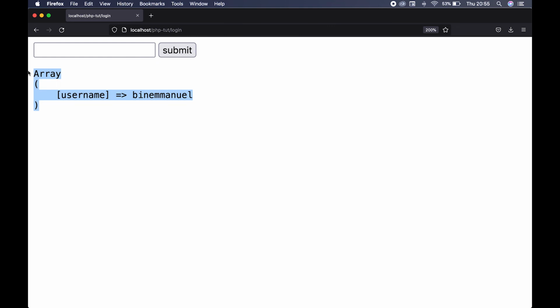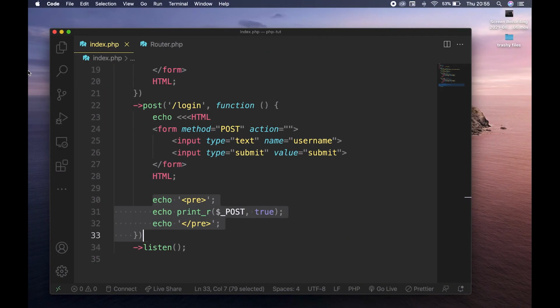Now, what do you think is the next big problem this application has? Are you thinking of it? Have you figured it out?